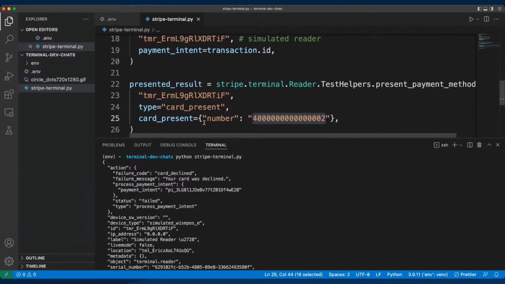This is for the server-driven integration. We also have simulated readers for iOS, JavaScript, and Android. So if you're using one of those SDKs, there's stuff in our docs as to how to set that up and how to use it. But yeah, those are all also options.